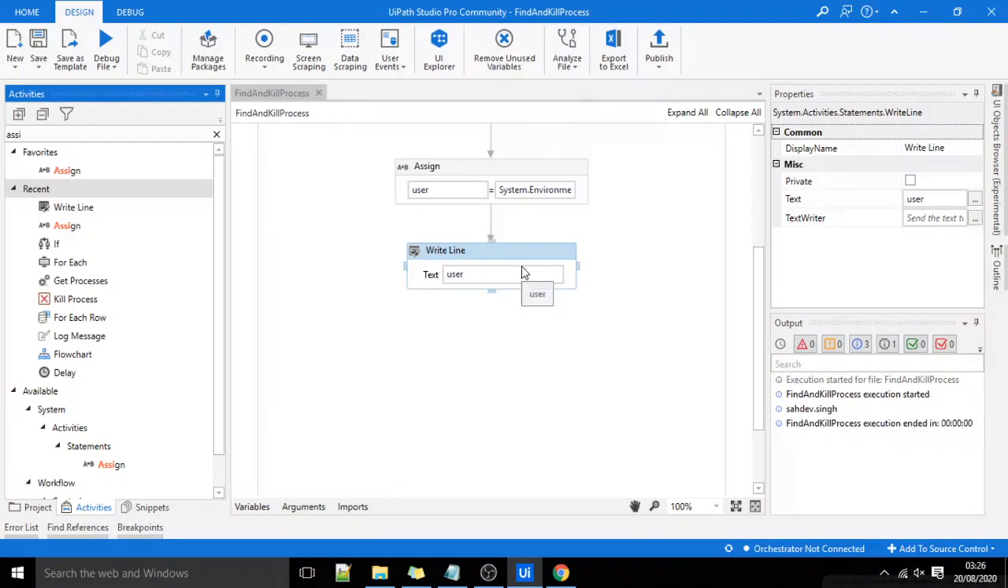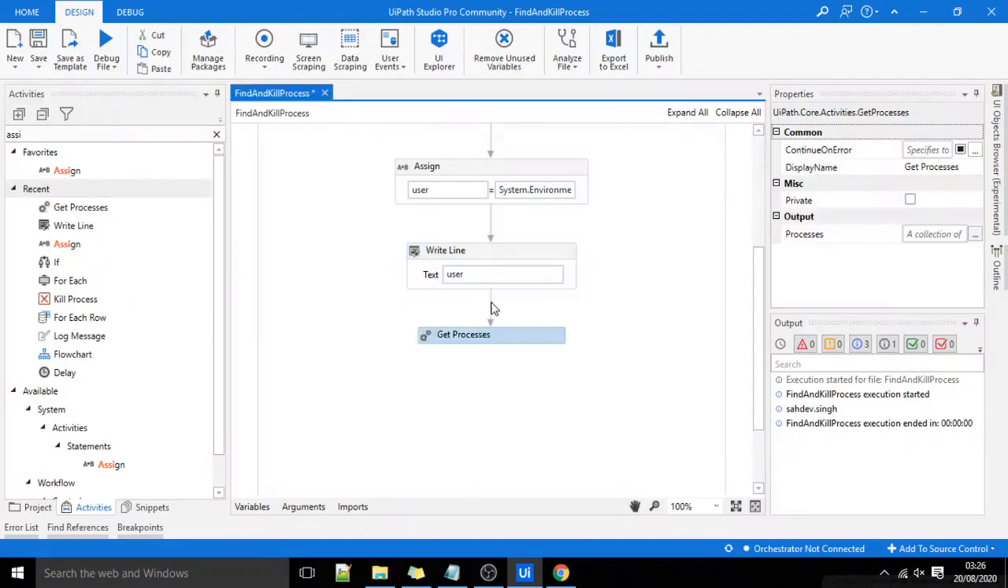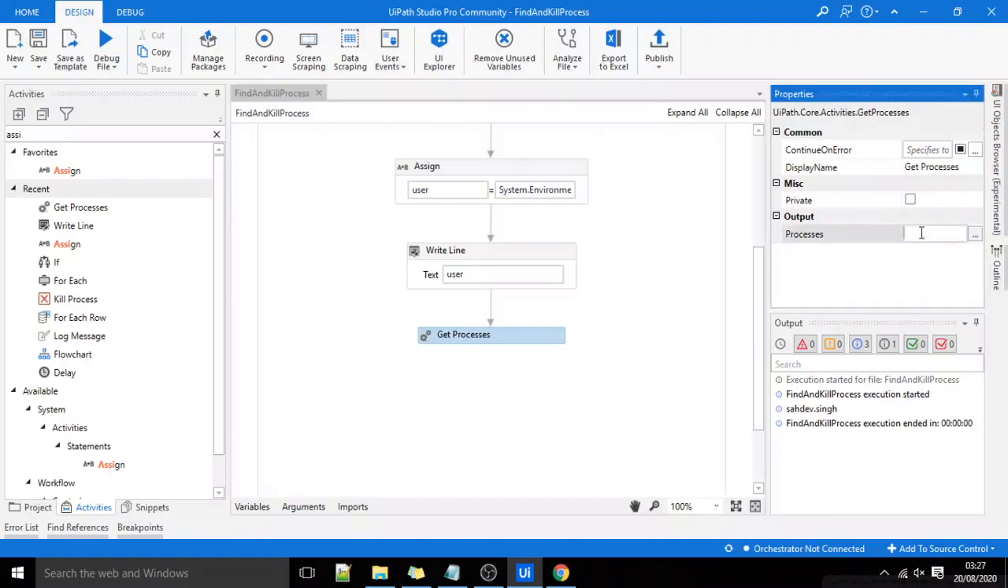Now I will try to find out all the processes running on a system. For that, I'll use Get Processes. Now I'll create a variable that will hold all the processes that Get Processes will return. I'll click over here, press Ctrl K, and type the name of my variable, that will be processList.